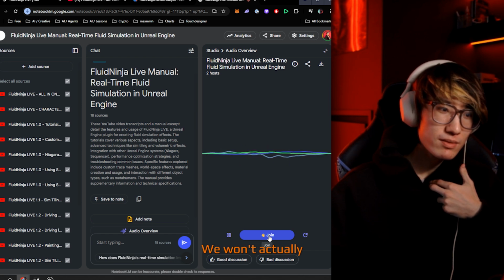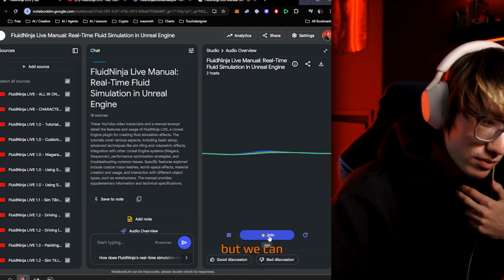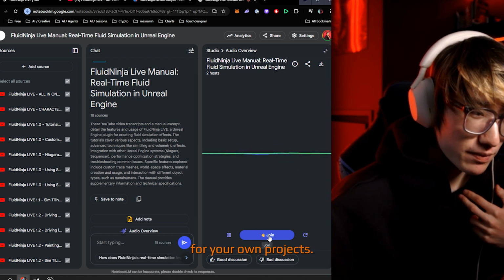It can even make those effects interact with things like foliage, which is what we're interested in. Right. We won't actually be recreating FluidNinja from scratch, but we can definitely borrow some techniques from it for your own projects. Or even water.